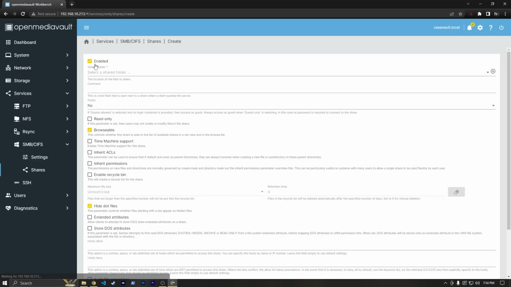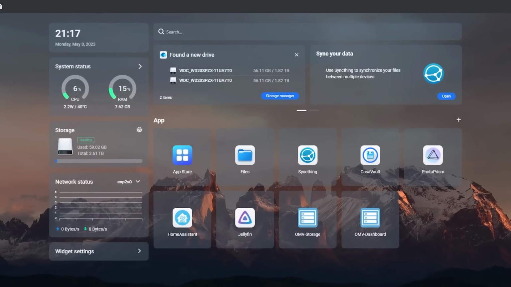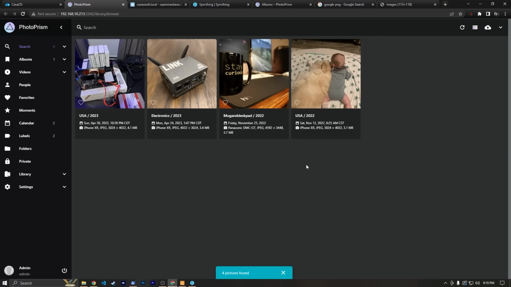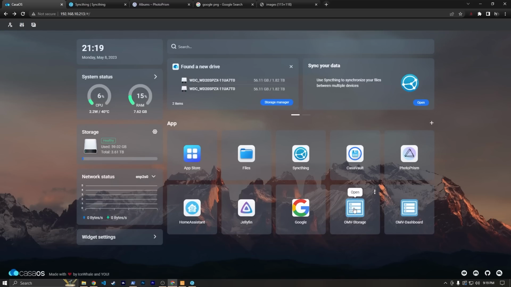If all that works out, I should have a really simple, solid NAS thanks to OpenMediaVault with a great web UI that I can access Docker containers and even the UI for OpenMediaVault, all from this nice, pretty CasaOS web UI. So let's go ahead and dive in and see if that's even possible.